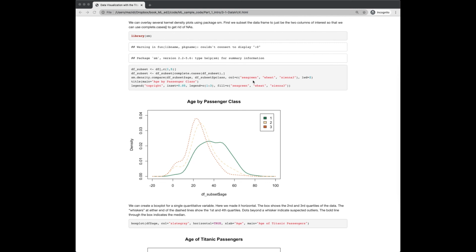Three colors were chosen to show age by passenger class. So we can see that passenger classes 2 and 3 tended to be younger people, and passenger class 1 was most likely families. We see a broader curve here because families have people of all ages.